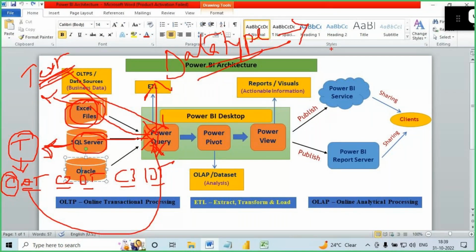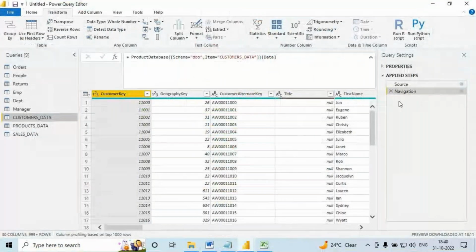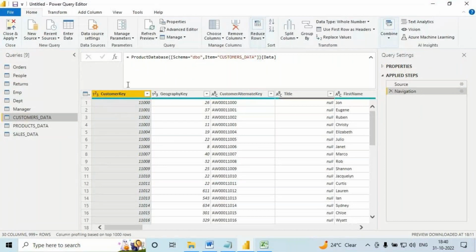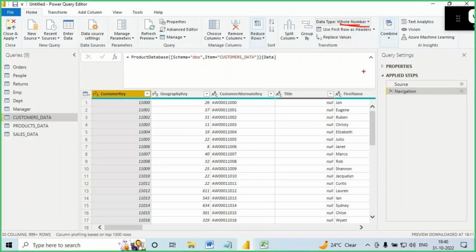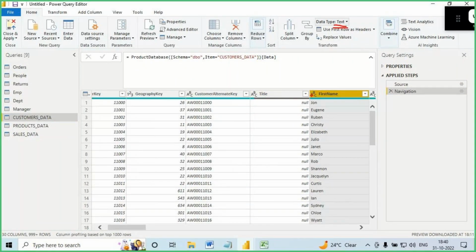But when you are bringing the tables from SQL Server, without changing the data types in Power Query, I'm not changing any data type here. For customer key, what data type are you getting? Whole number. For first name, what data type are you getting? Text. In a SQL Server database, you will have tables, and in the tables, you will have columns. Each column will have a data type, guys. Column 2 also will have a data type. The data types will automatically come here.